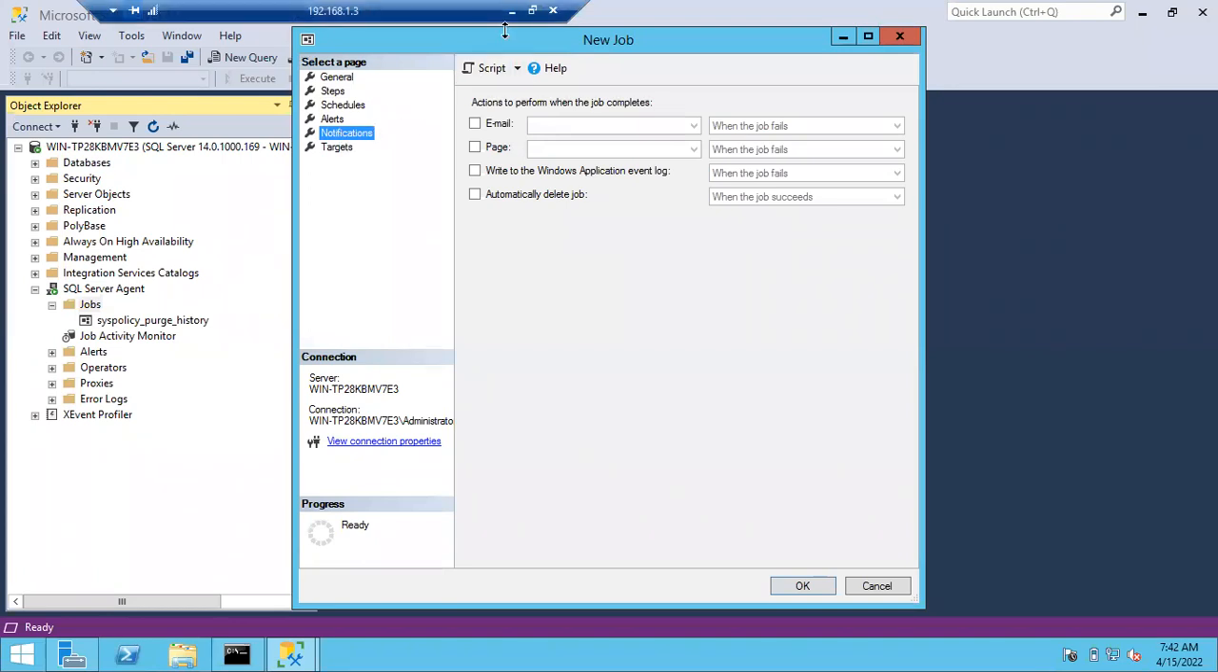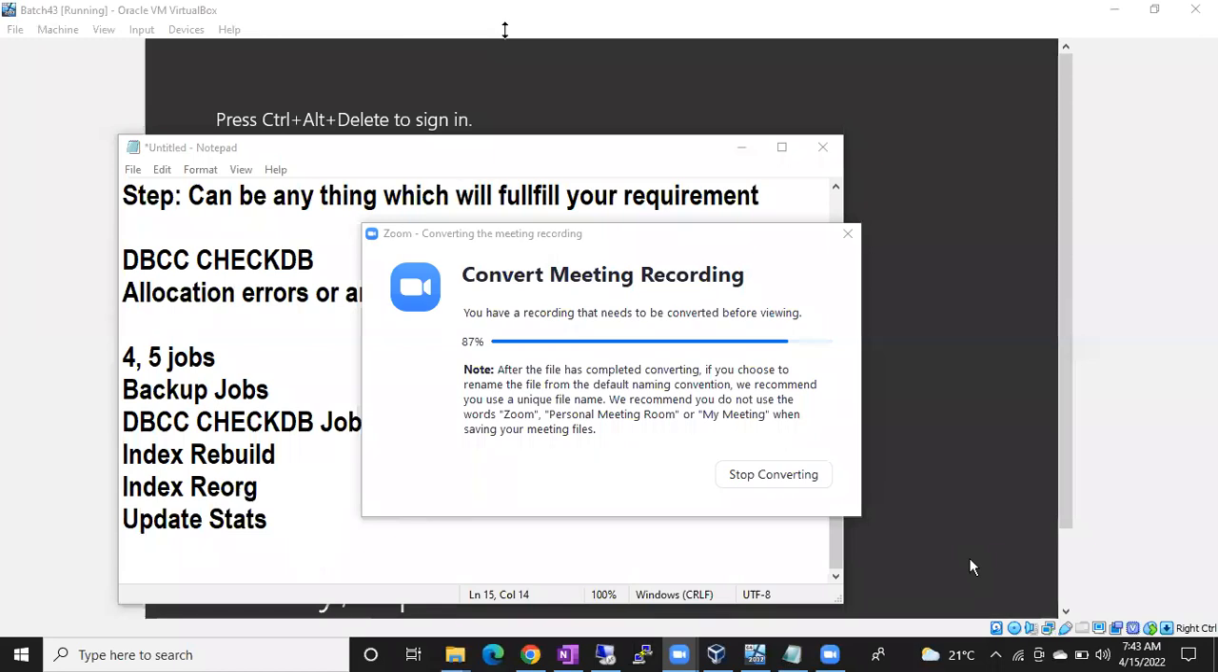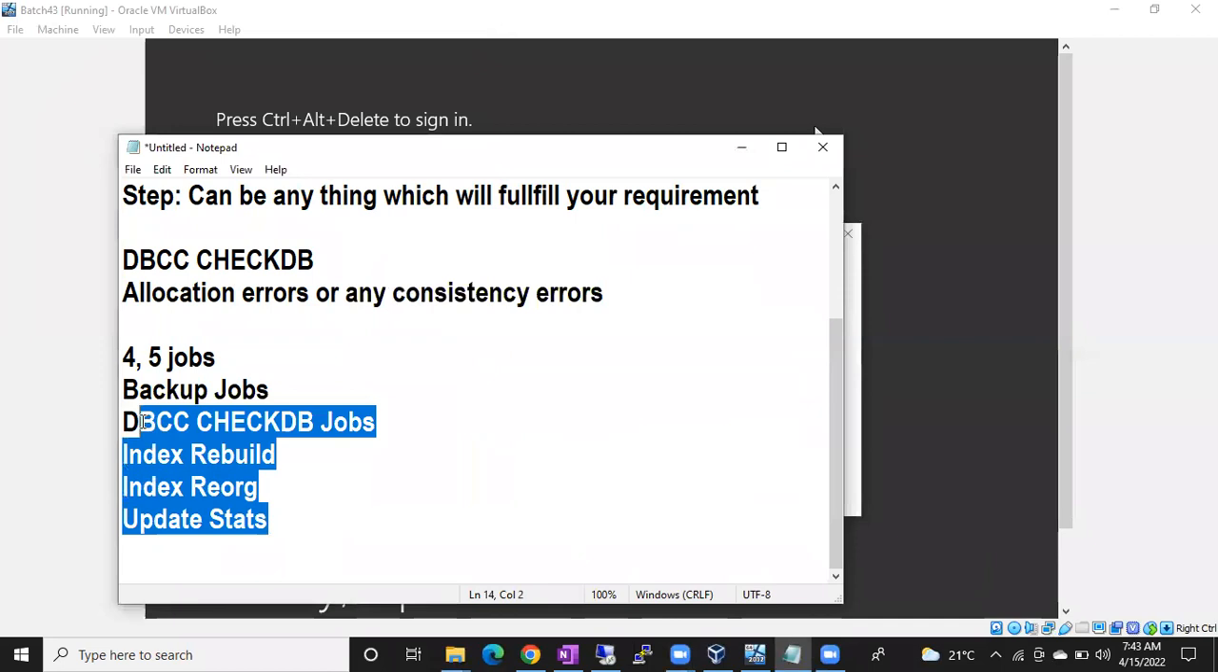Why? Because I told you, right? You will have minimum 5 jobs in each server. Okay, so 500 servers means 500 into 5, 2500 jobs. 1000 servers means 1000 into 5, 5000 jobs. These jobs will run weekly, these jobs will run daily, these jobs will run every 15 minutes.